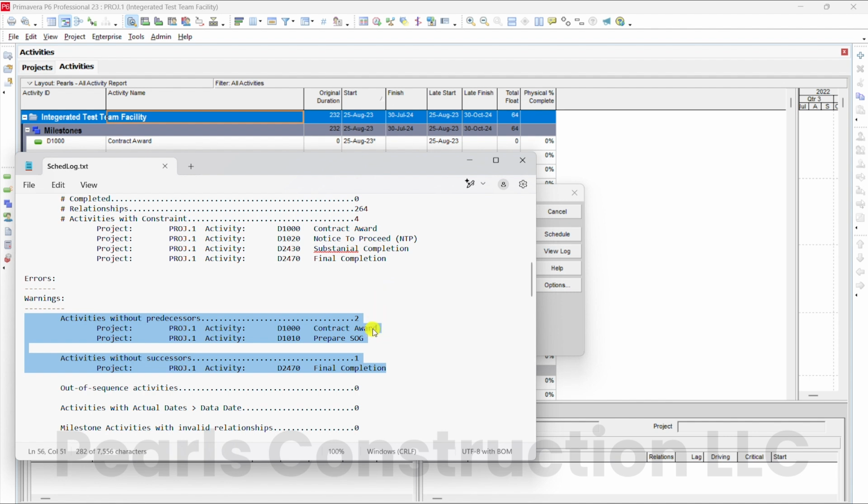It's normal to have the first activity in the project without a predecessor and the last without a successor. Here we have one more activity that is missing a predecessor.